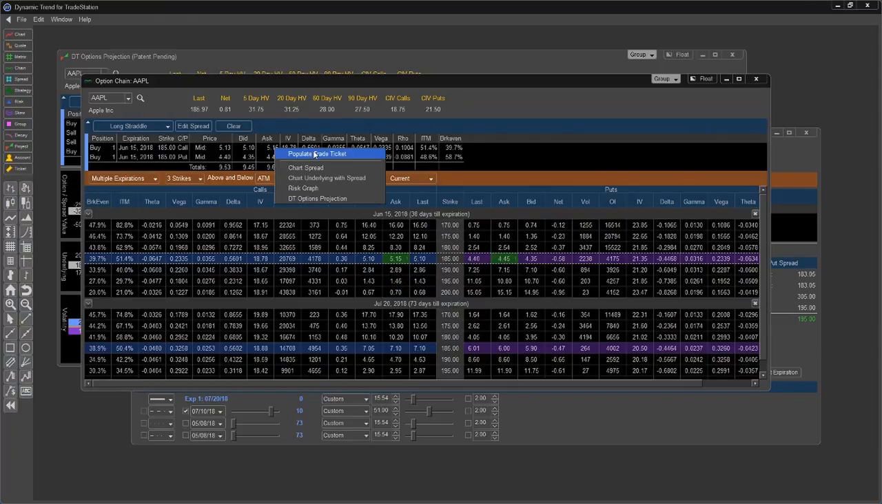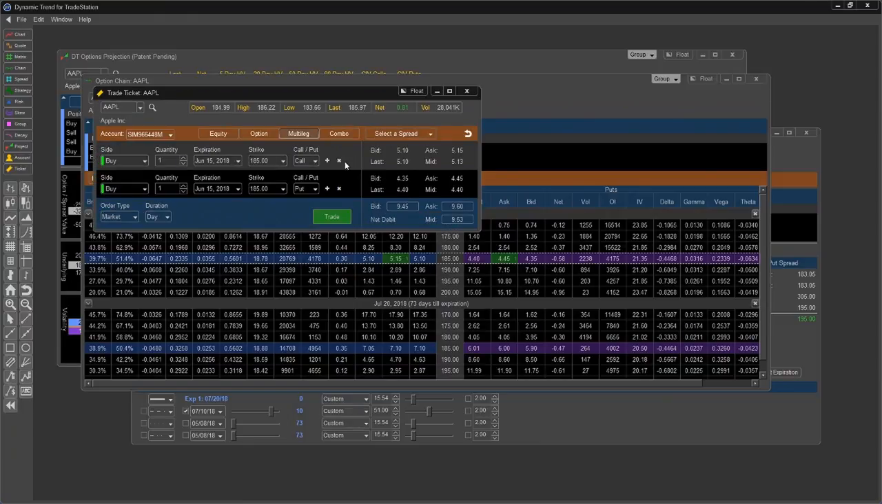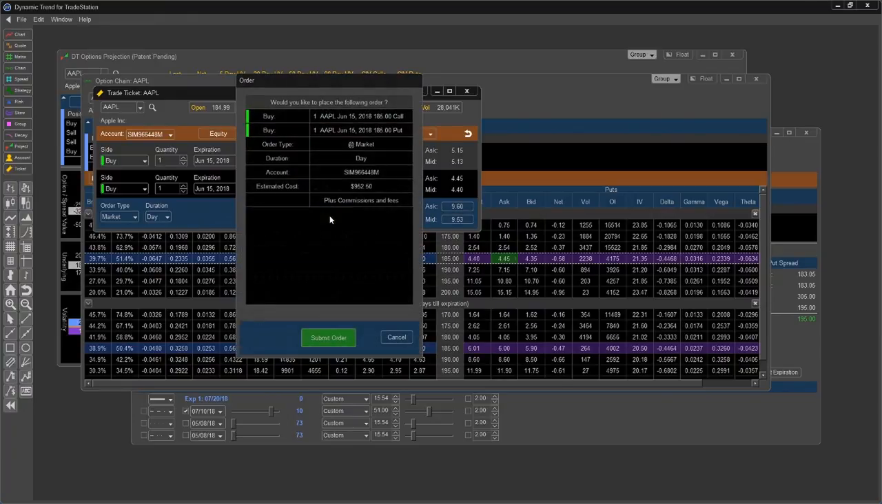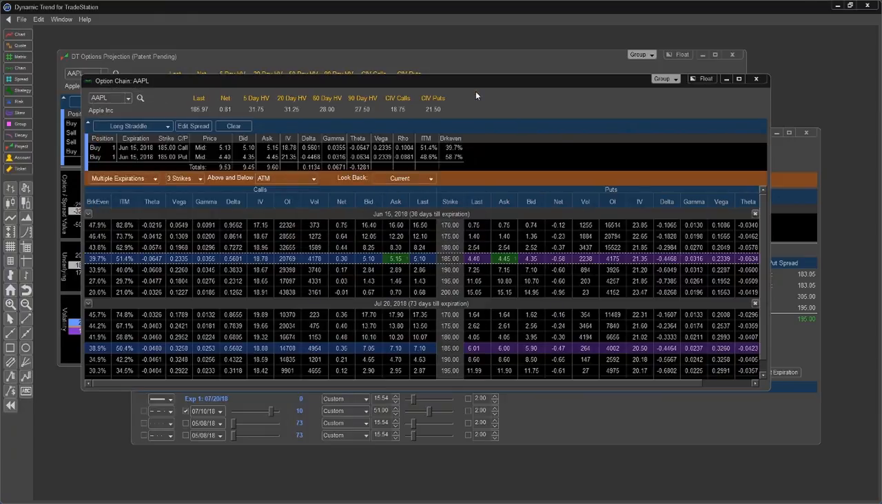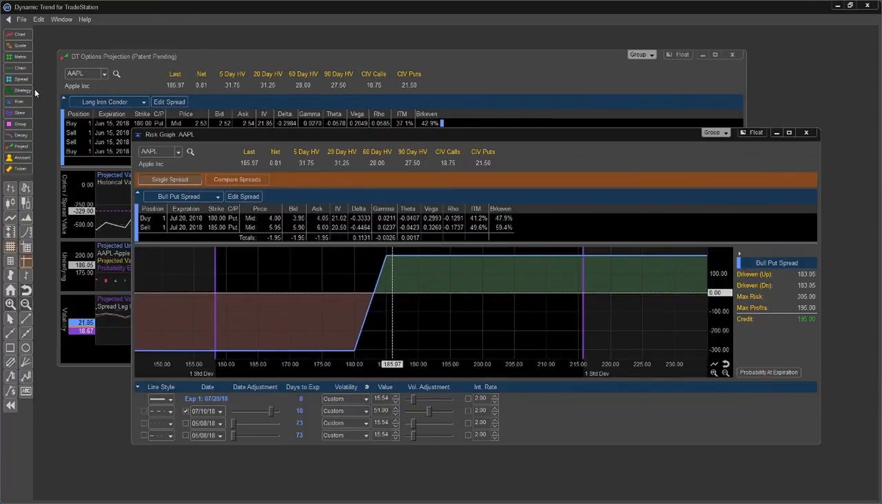I can right click and say populate a trade ticket. It automatically populates it, and if I just want to go to market or put in a limit order, I just click trade and I'm off and running. It's that simple and that easy to build a quick spread and jump right into the trade, make quick adjustments and move on to the management side of it.